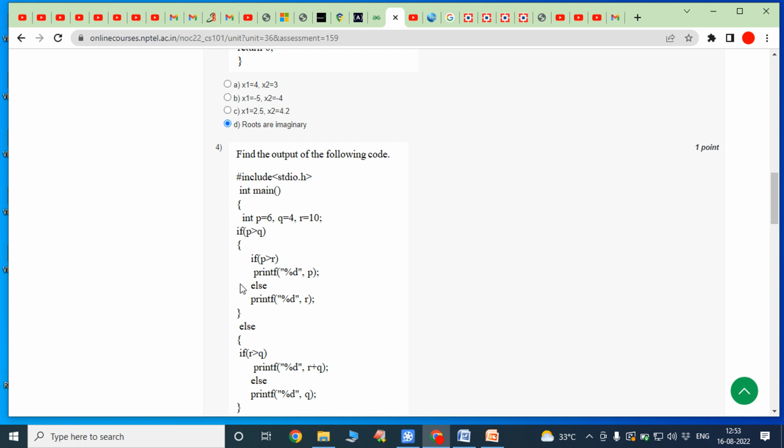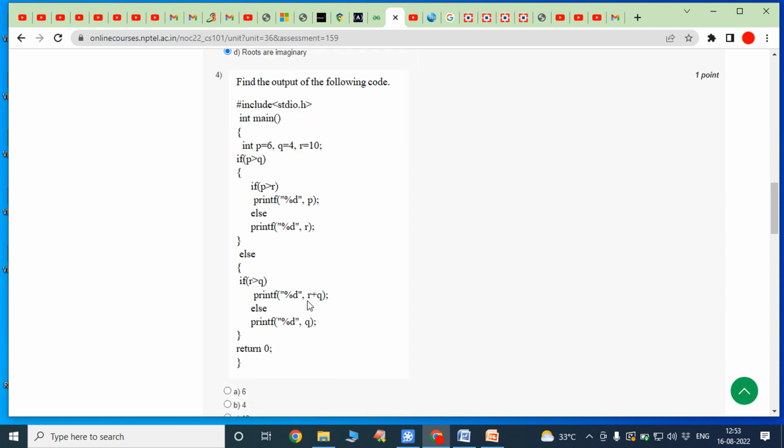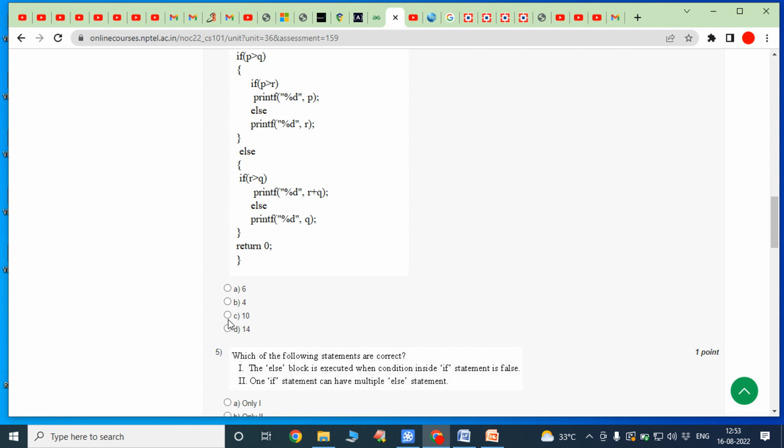Then control goes to the else block. Within the else block, printf("%d", r). So what is r value? r value is 10. So 10 is printed. So option C is the answer.